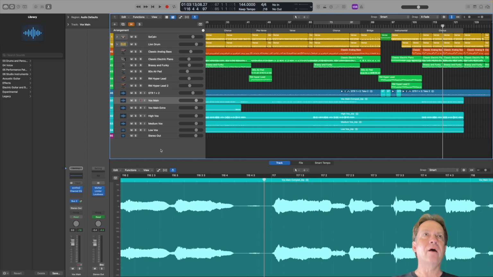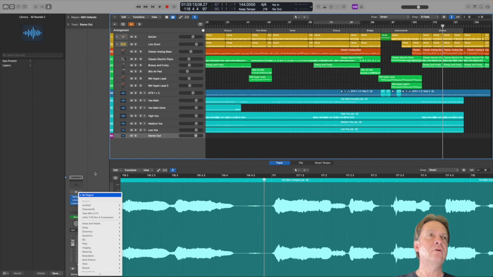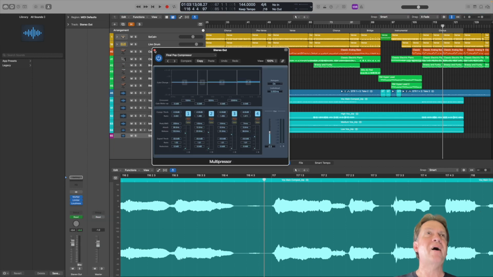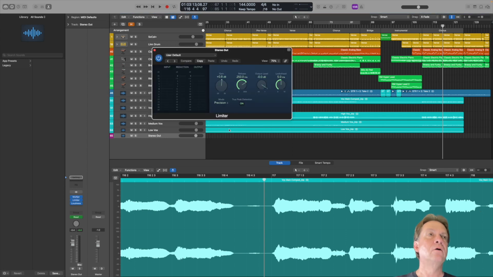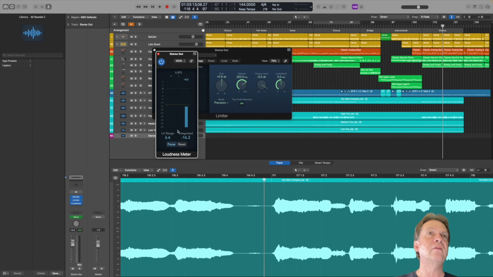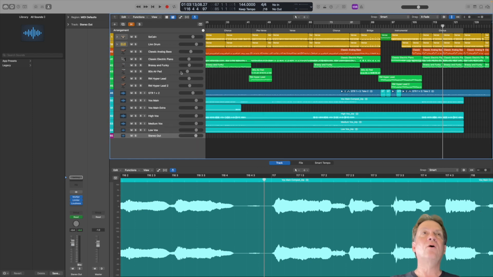Okay, so anyway, on my master bus, I guess you would call it, I've got a Multipressor. I've got that set to Final Pop Compressor, but I tweaked it a little bit. And then I've got my limiter, which I've actually got set to 0. I'm just using a teeny bit of gain on here because, of course, I've got the loudness meter, and I think I was shooting for 14 on this song, which is about where it ended up. So yeah, there you go. So that's this whole track.